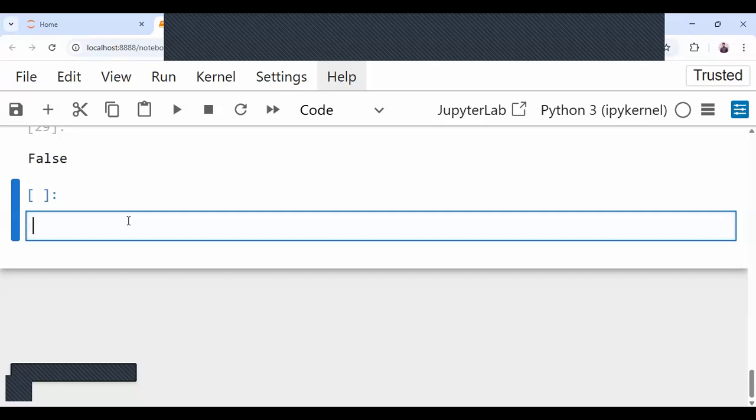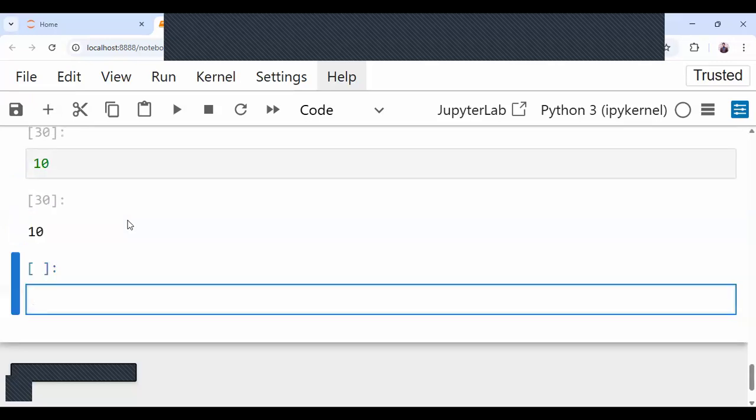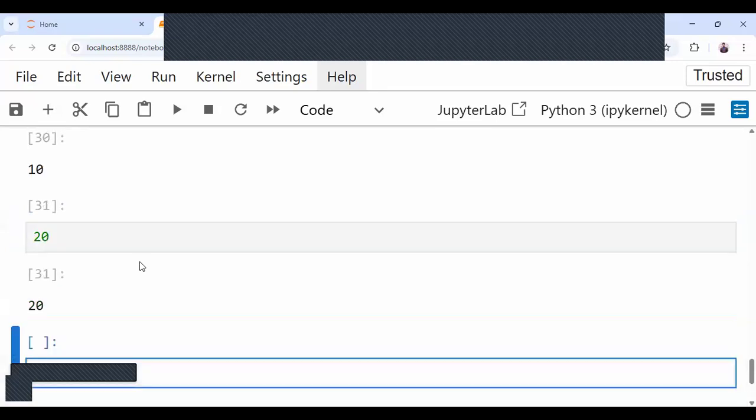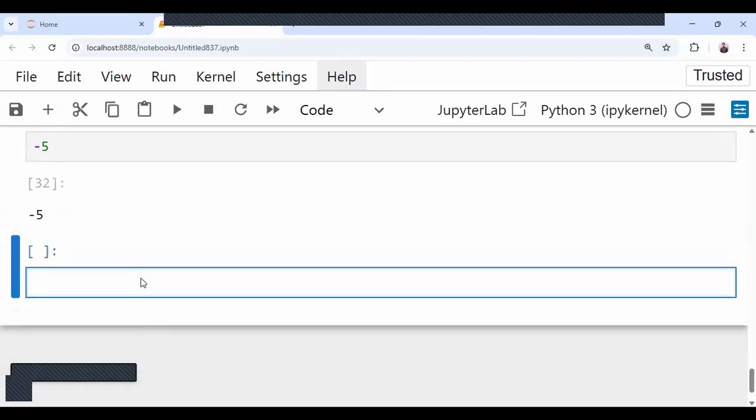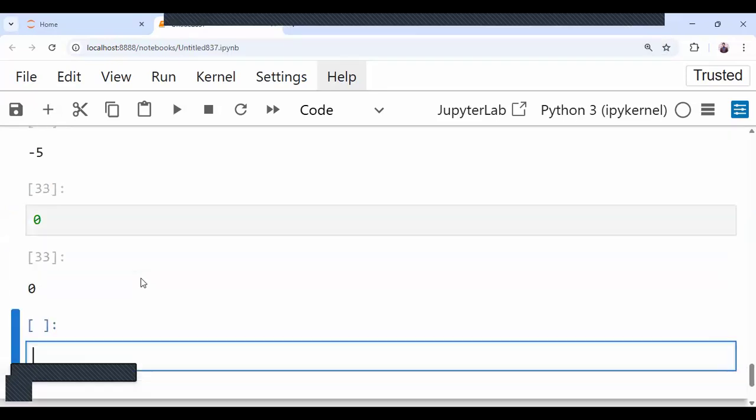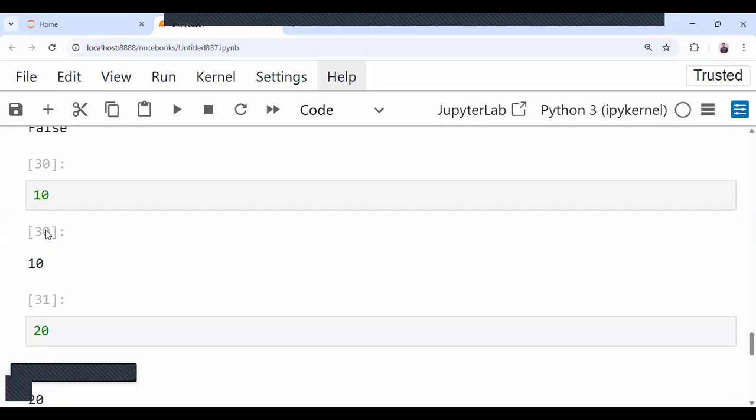So, examples, let's say 10, an integer value, right? Let's say 20, an integer value. Let's say minus 5, an integer value, right? Let's say 0, an integer value, right? We can simply write C.